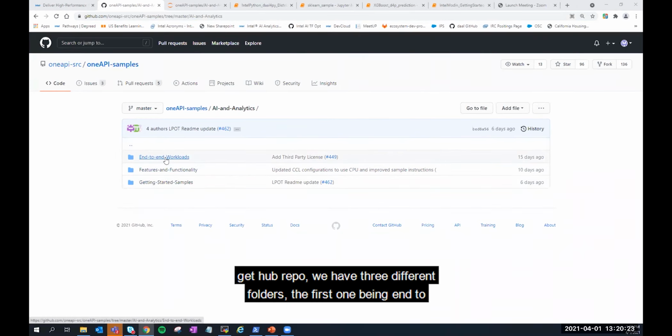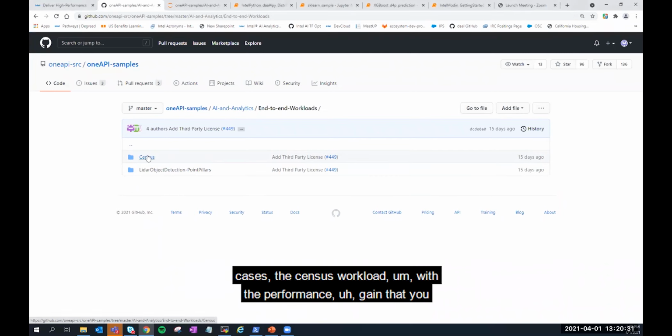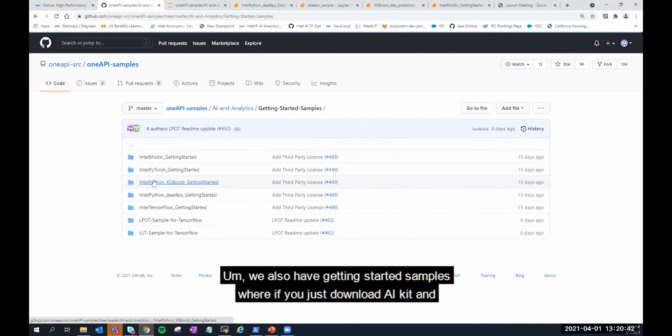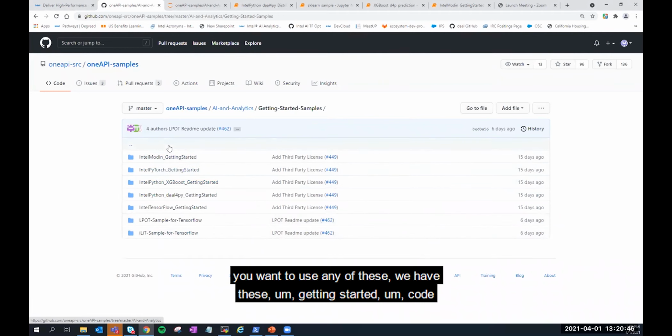The first one is end-to-end workloads, which will show you, similar to what we showed before, a different combination of optimizations for different use cases. The Census workload with the performance gain that you saw earlier, you could see in the Census folder. We also have getting started samples, where if you just download AI Kit and you want to use any of these, we have these getting started code samples. And I'll be showing 1 or 2 of these today.